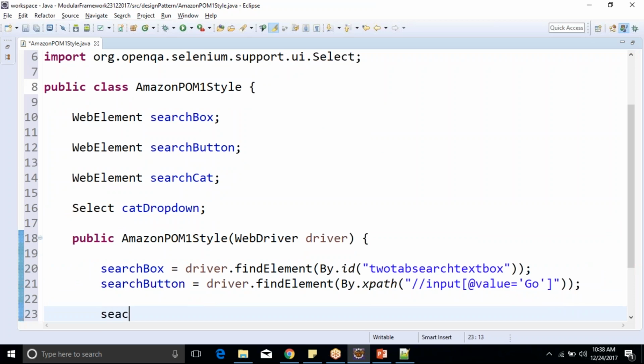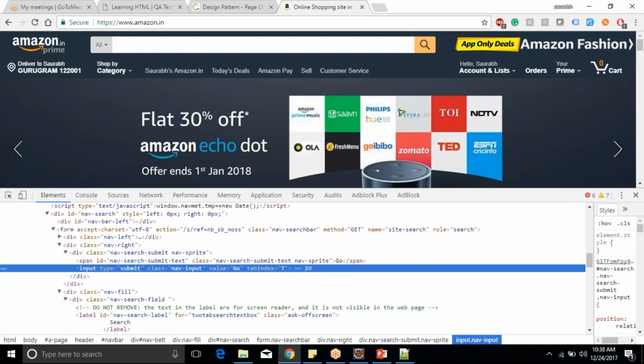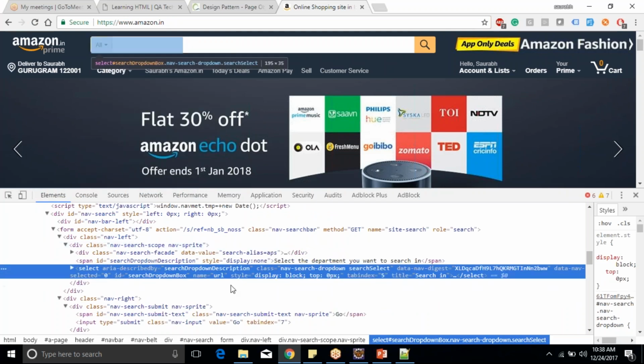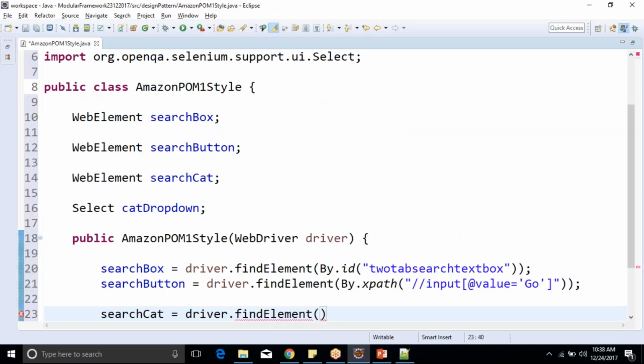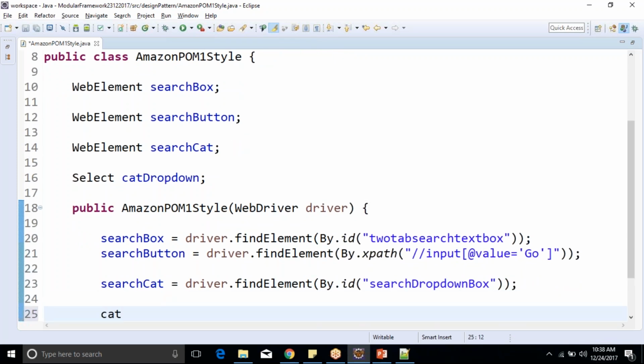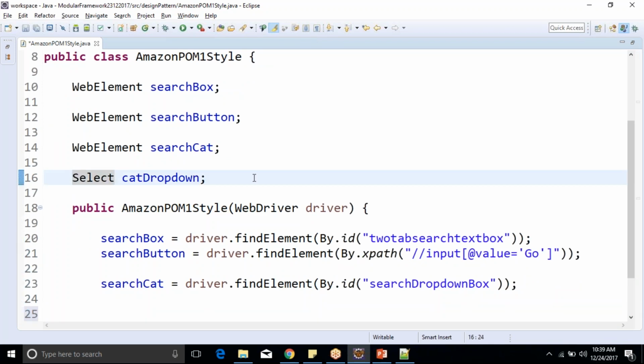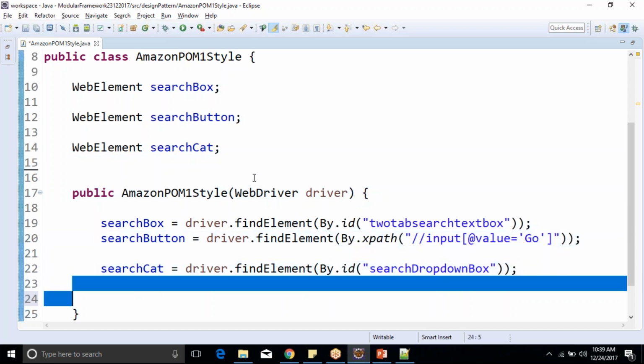Then we need search category. So it will be search category equal to driver dot find element. For the drop down, let's see what is given. It's a select class which has an ID. So let's quickly take the ID, by dot ID, and the value will be this. So all web elements are defined and we need to initialize the category drop down. I guess I don't need it, because for drop downs we have a separate class. We created one drop down control, right? So we'll be using that.